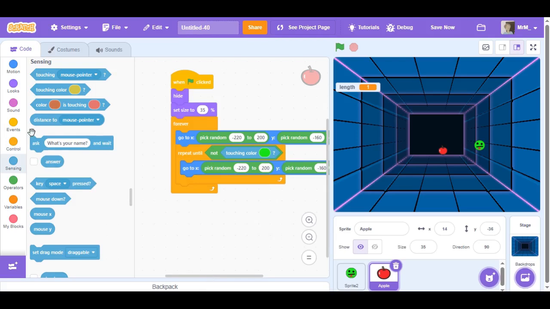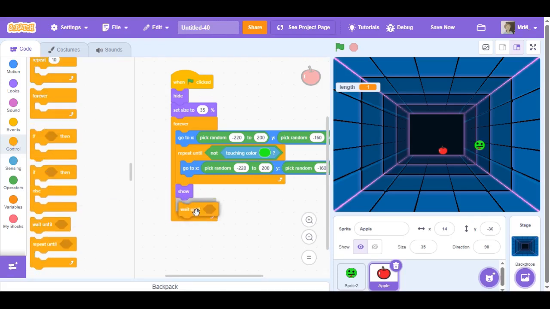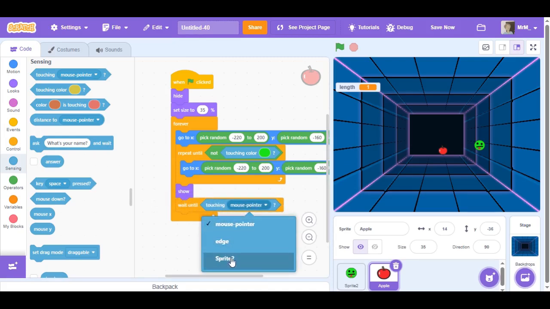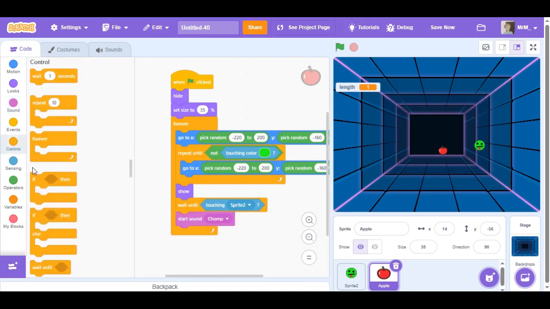And then we've got a few other things. So we're going to have a show, wait until touching sprite. So let's find it, touching sprite 2. I've not actually renamed this, could rename this as snake. And then we'll put in a sound, chomp. So that means it'll make a sound when it eats it.